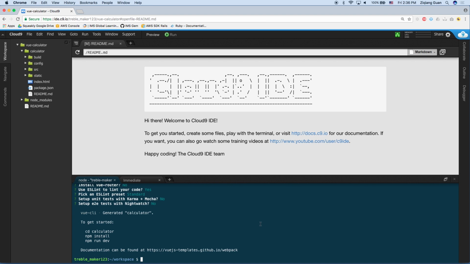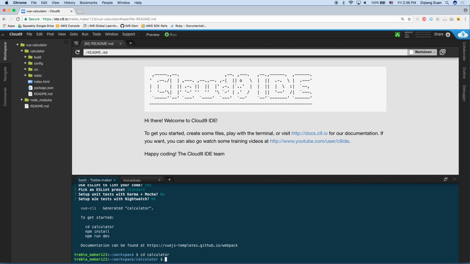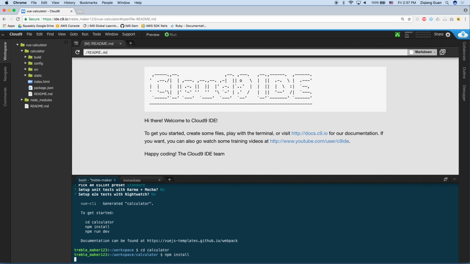So now that the project's set up, let's install all of the necessary dependencies and packages. So in the terminal, we're going to type in cd calculator to move into the calculator folder. So now we're within the calculator folder. Let's type in npm install to install all the necessary dependencies for the project.